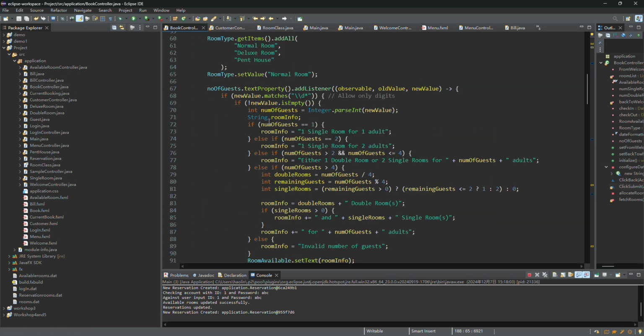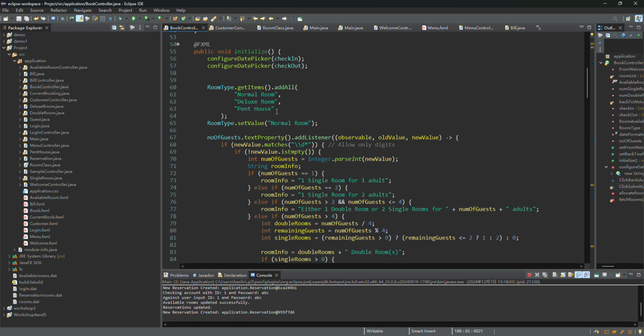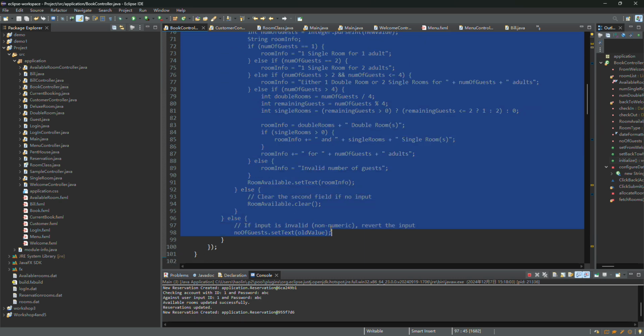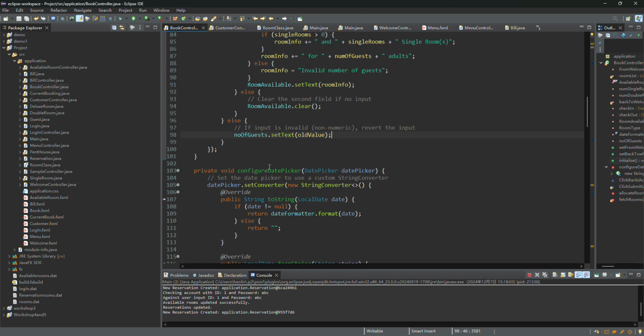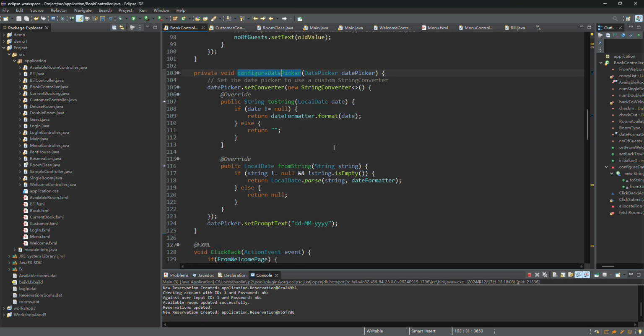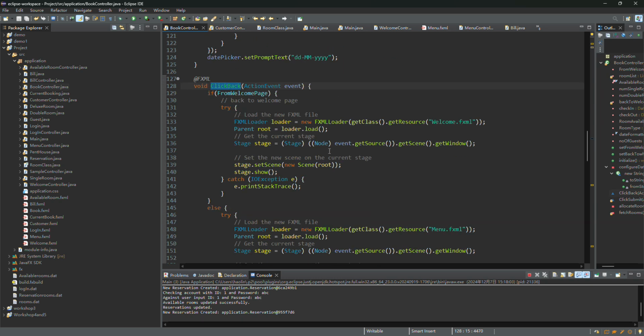So this is the book controller. This is quite complicated because we need to recommend the room for the guests and indicate what kind of room they will get based on the number of guests they input. This is the logic that I have implemented for it. The configure date picker is for getting the check-in day and check-out day. And click back, we'll go back.